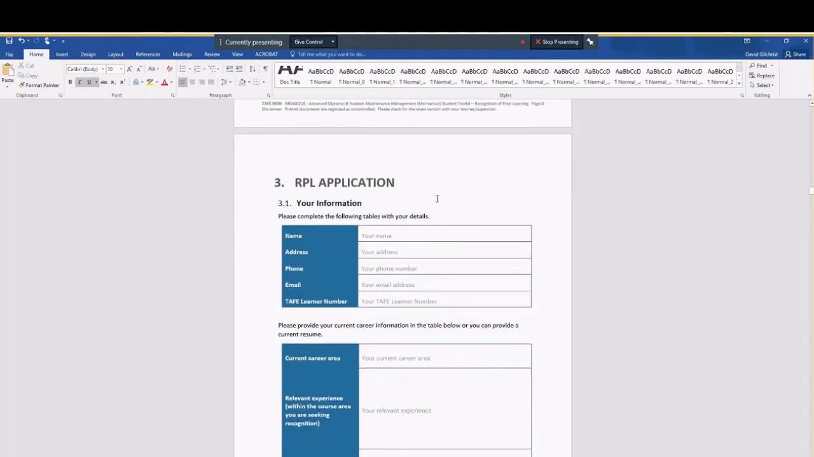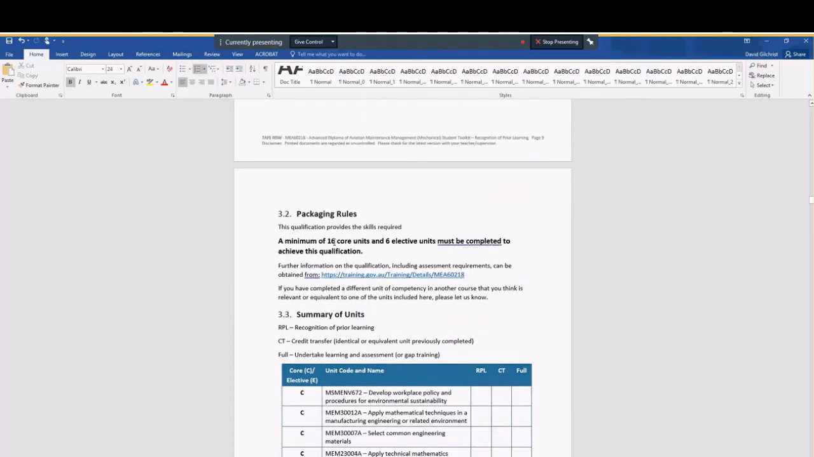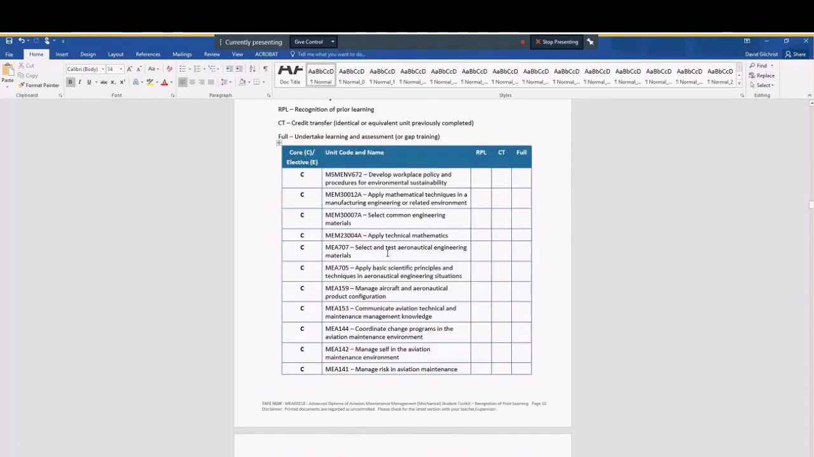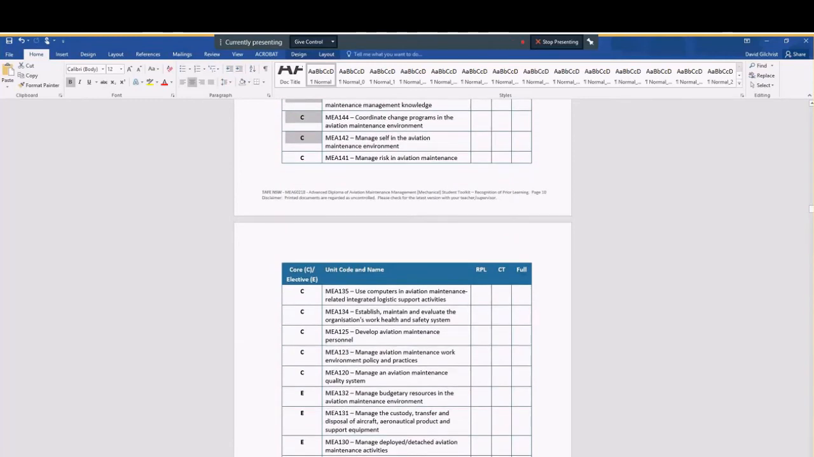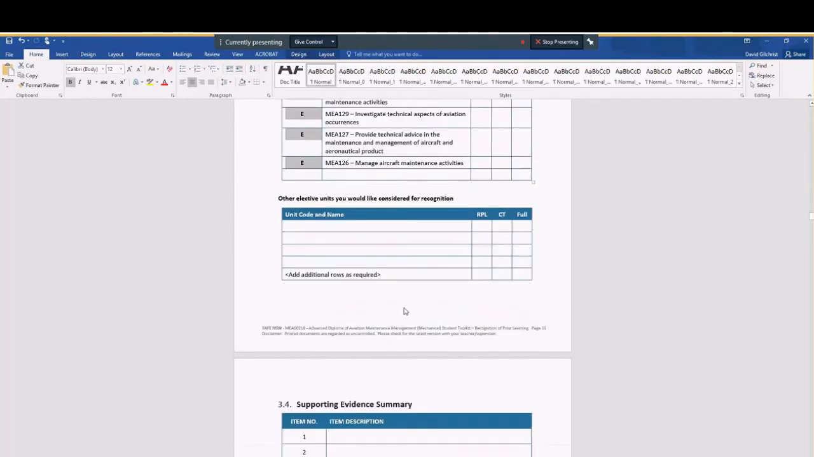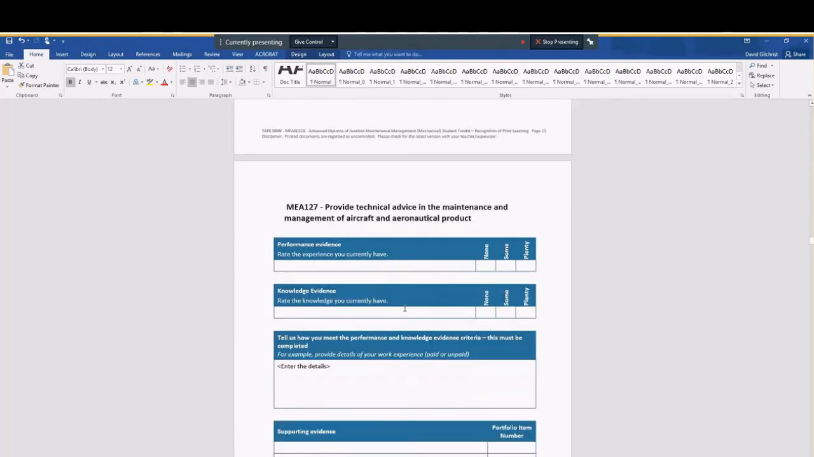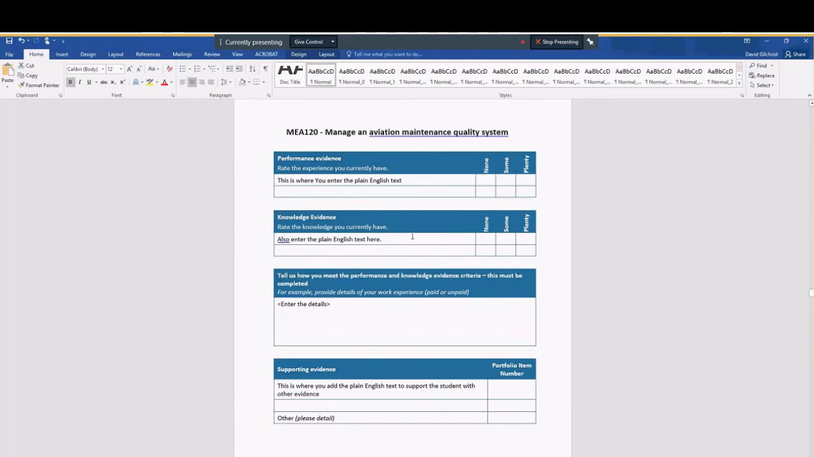The first component on part 3 is the place where the student puts their information, followed by the packaging rules as you've configured in the tool. This will include all the core and elective units as per the RPL kit configuration. You can of course go back to the tool and reconfigure the kit at any time and regenerate the Word document. When you scroll down to the individual unit information, you'll see the text that you've entered into the plain text component appear here.